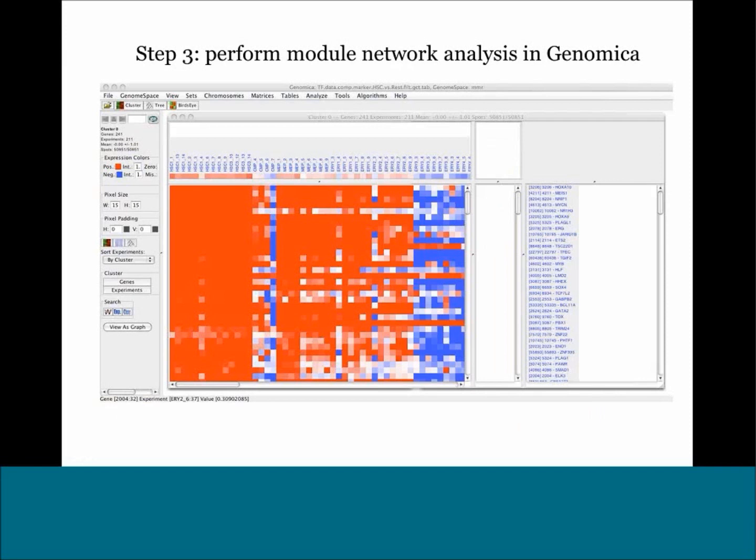And when I'm here, I run my module networks analysis on the expression data, while also loading the lineage-specific transcription factors that we just generated in GenePattern.